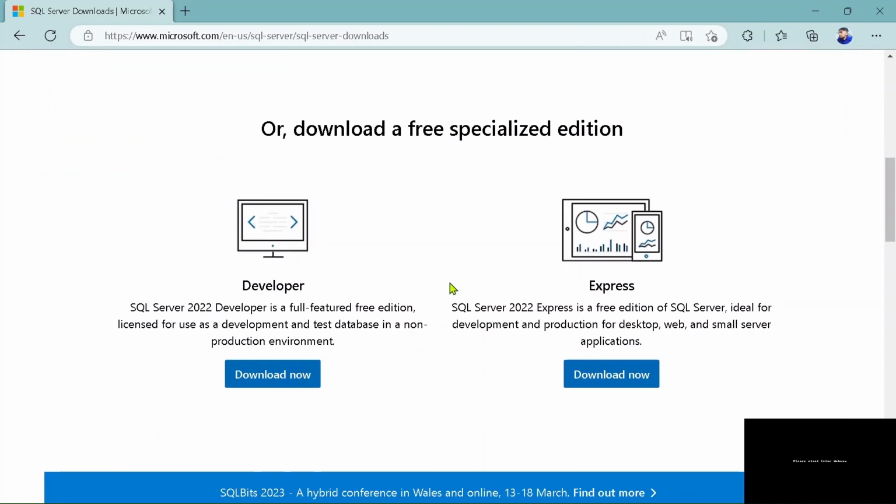We have two options, Developer and Express mode. Developer is a full-featured free edition for developer mode. In this video, we are making a tutorial for students. That's why we prefer the Express download.